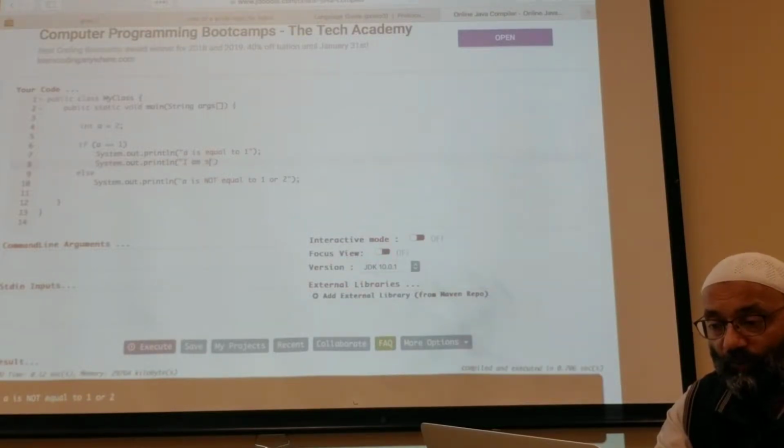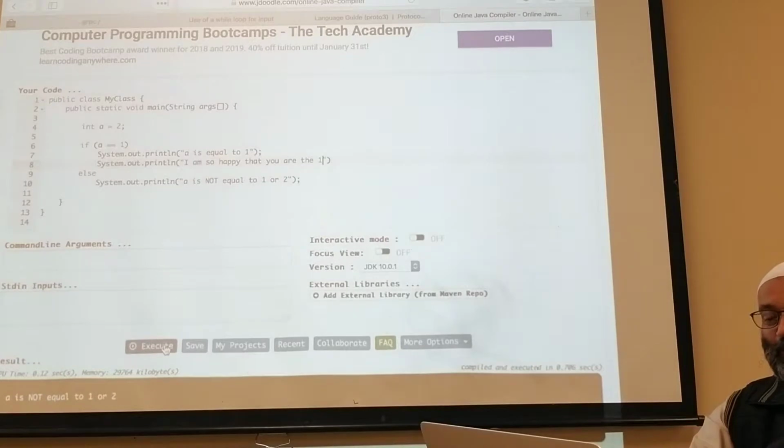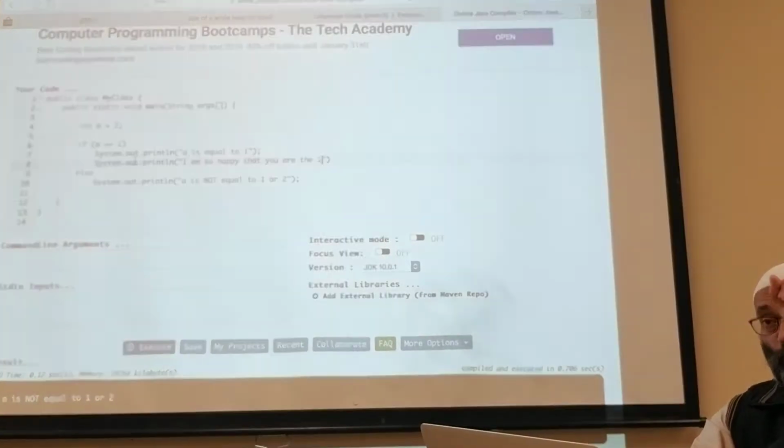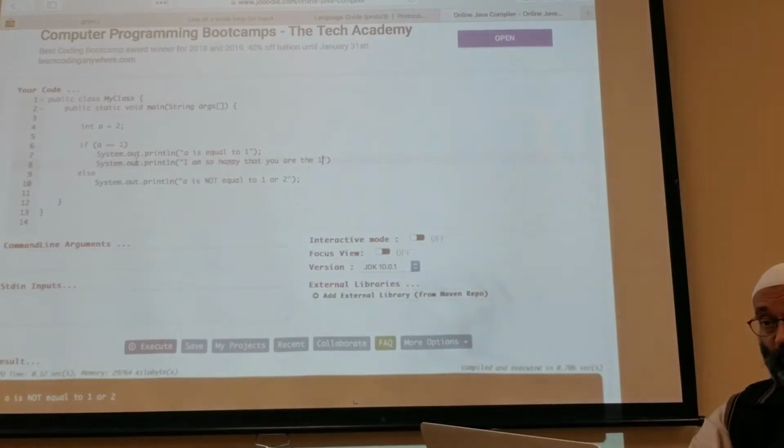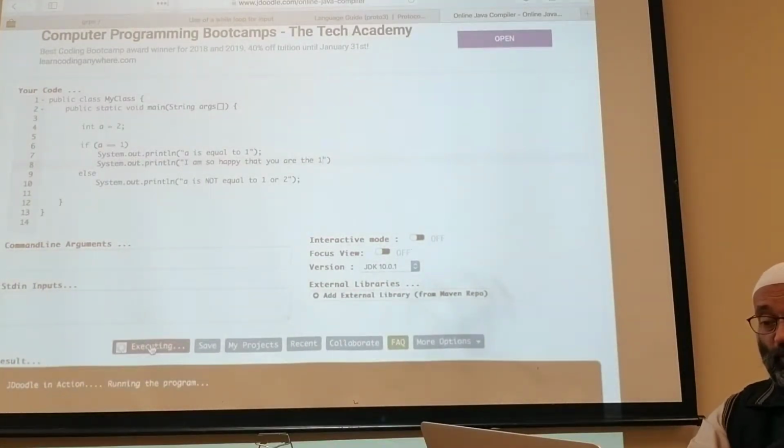I am so happy that you are the one. How about that? Now I want to execute it, right? So in the if part, I want to print two lines, or I want to execute two statements, any two statements.